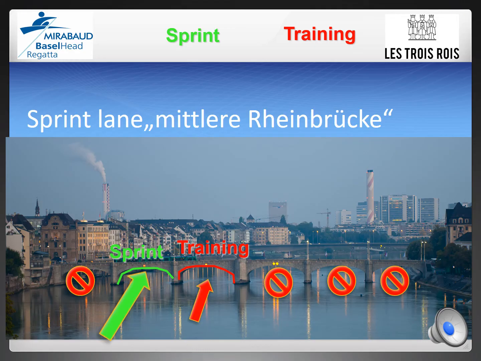Or you are just doing your training course, and then you're taking the third arch from the right side and just rowing easily to the finish line and going back on shore.